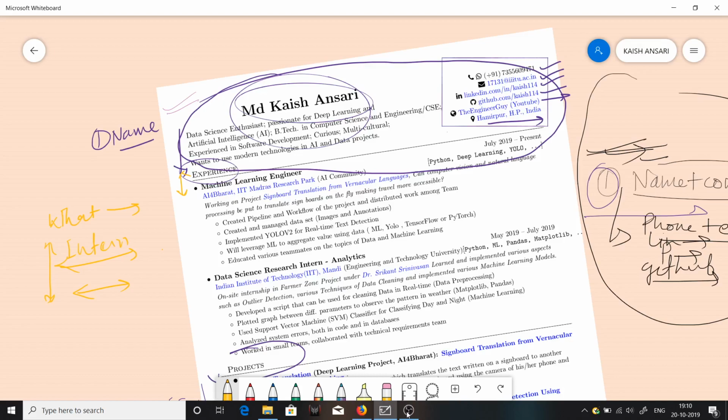If you are applying for machine learning, do projects related to machine learning and read articles about machine learning. Enhance your skill in machine learning, don't bother about anything else. So you have to mention your experience in machine learning.